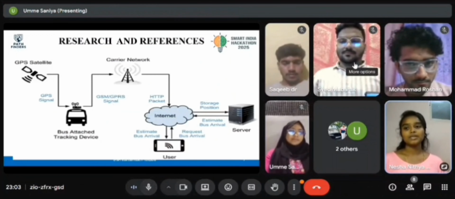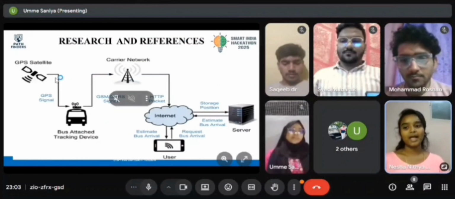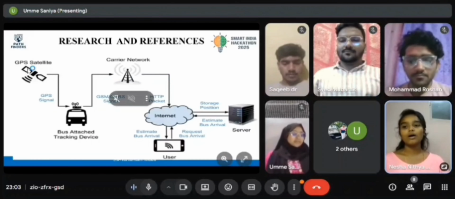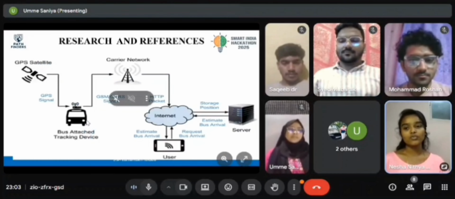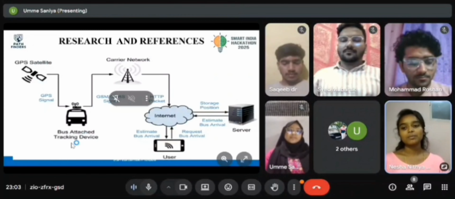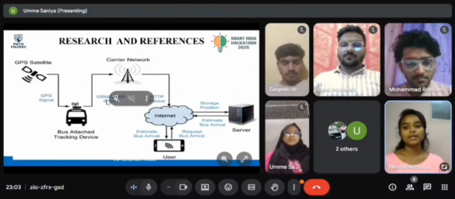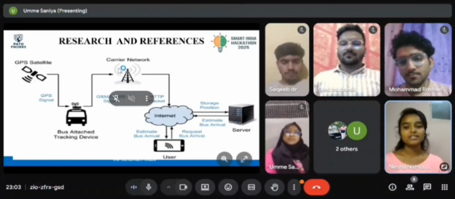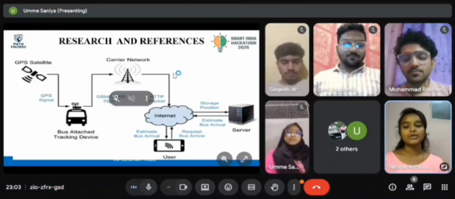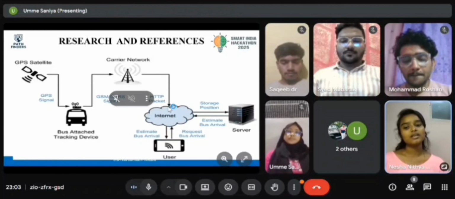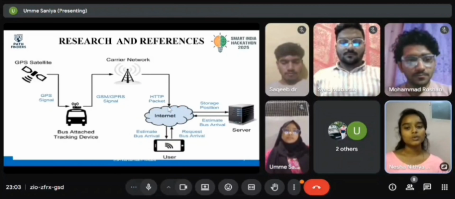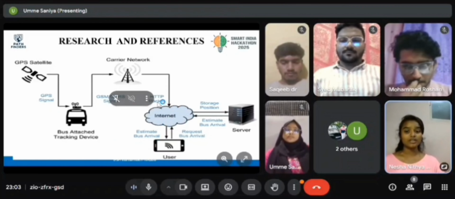Thank you, Sania. Let me go through how the actual data is transmitted. When the GPS satellites take signals of where the bus is located, GPS helps in tracking the bus. The tracked data is carried through carrier networks like GSM and GPRS signals. When it is carried through the carrier network, it is turned into HTTP packets for the internet. When it goes to the internet, the data is separated for user and storage.